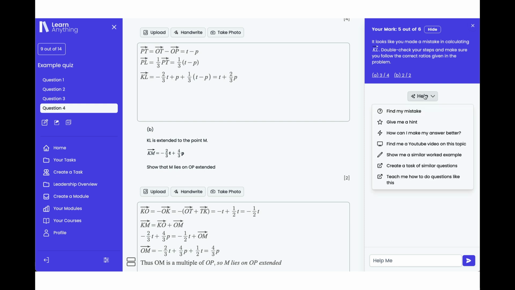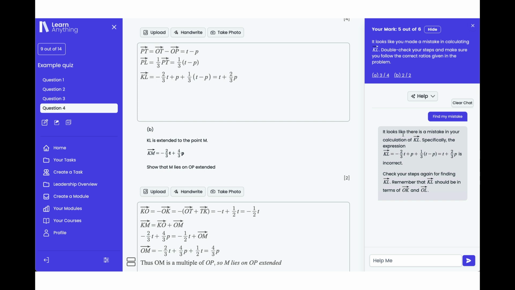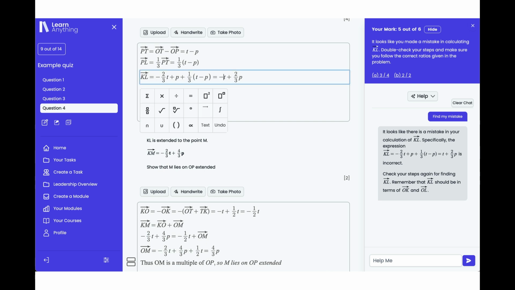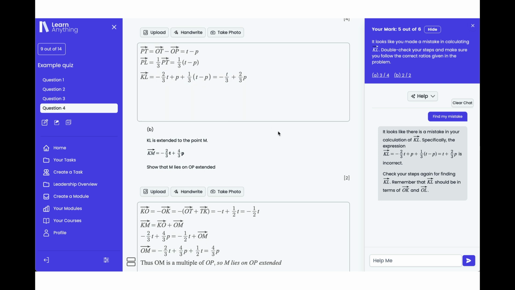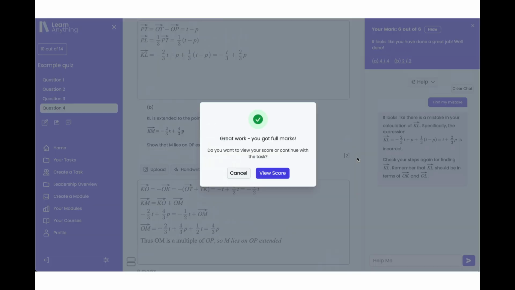If I want a little bit more detail, maybe I can ask it to find my mistake, and then it will indeed identify that particular area, but it won't tell me the answer. It'll just tell me what I need to look at to help me get there. And then hopefully I'll spot that minus 2/3 t plus 1/3 t is actually minus 1/3 t, or t over 3. And then I can submit that, and now I've got full marks.